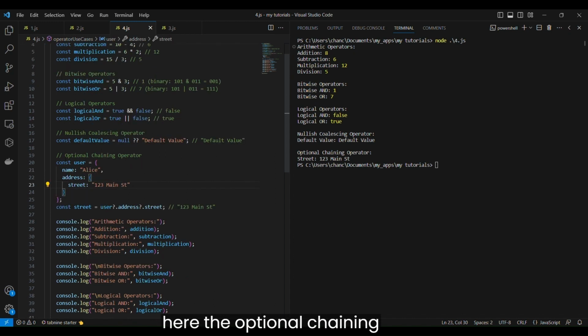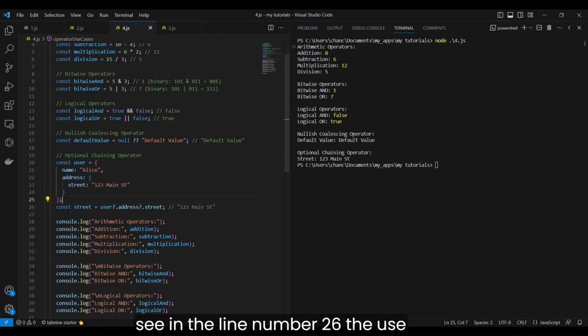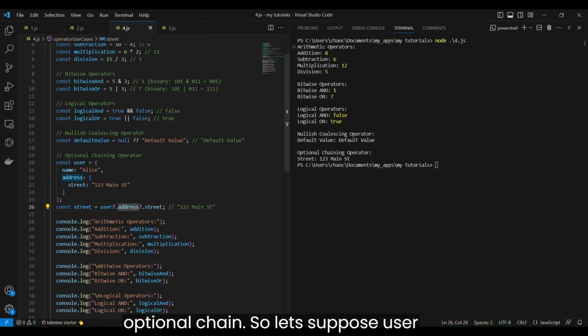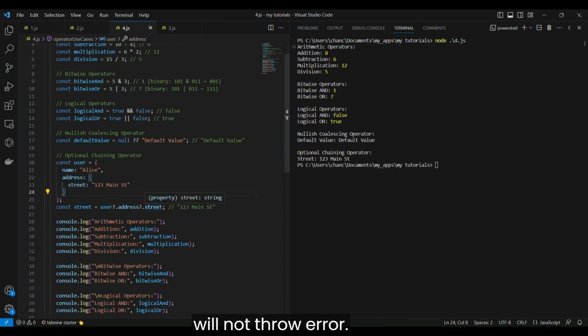And here is the optional chaining operator. Like we can see in line number 26, the use case, user.address.street. Let's suppose we don't have a street under address, so by default it will return undefined. It will not throw an error. Or we have also used optional chaining here. Let's suppose the user doesn't have a key called address, so it will simply return undefined. It will not throw an error.